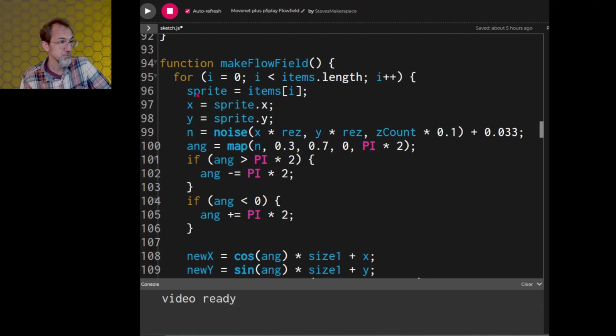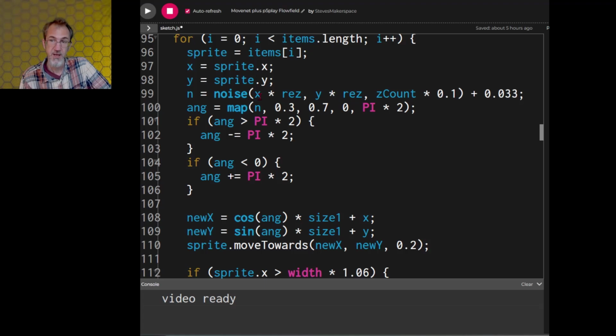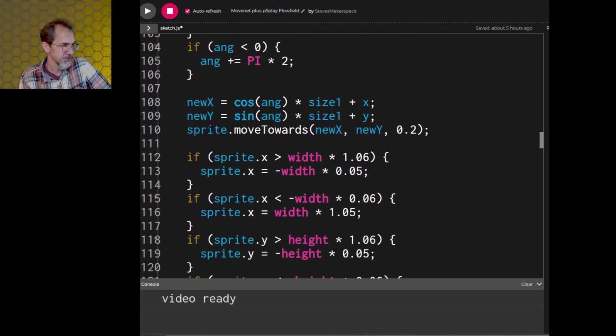We're going to call the items I sprite, and we're going to grab the X and the Y from that sprite. Now we get a noise value for that X and Y location of that ball, and we calculate an angle from that noise value. This calculation of the angle is a little bit more involved than what I did in the last one, but we're going to get an angle. And then we're going to do the same thing, getting a new x and y. Cosine of the angle times the size plus the old x. Sine of the angle times the size plus the old y.